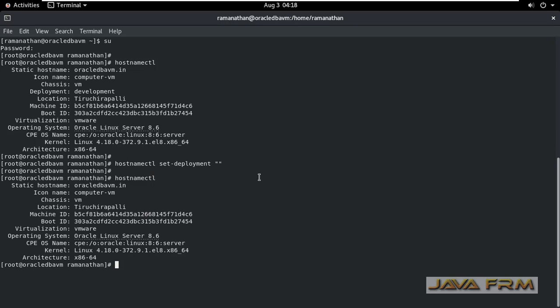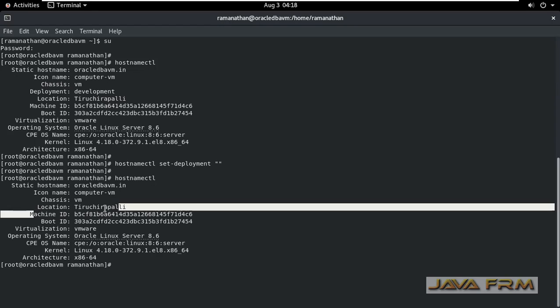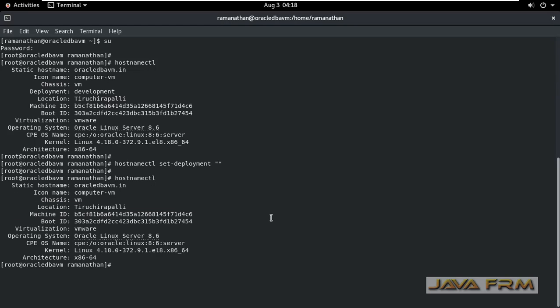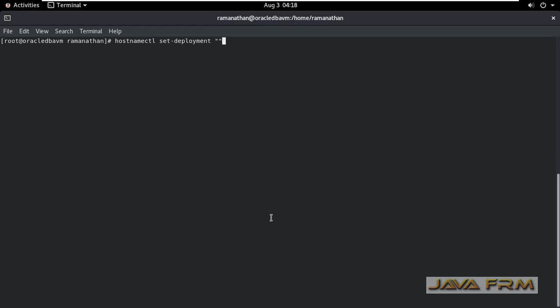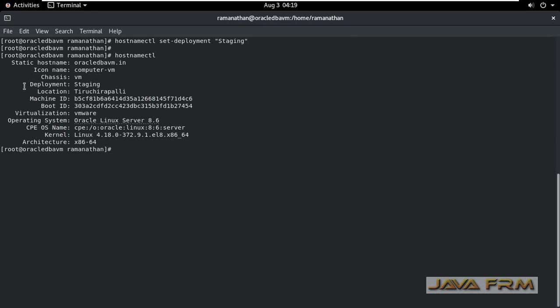I don't want to delete the deployment name, so I will put back some other value, because I want to know what type of machine it is, whether it is a development box, staging box, or a production box. So I am putting staging box. Yes, so you can see that the deployment name is back.